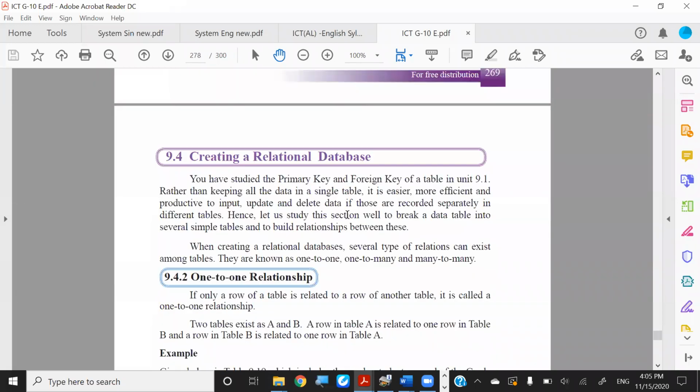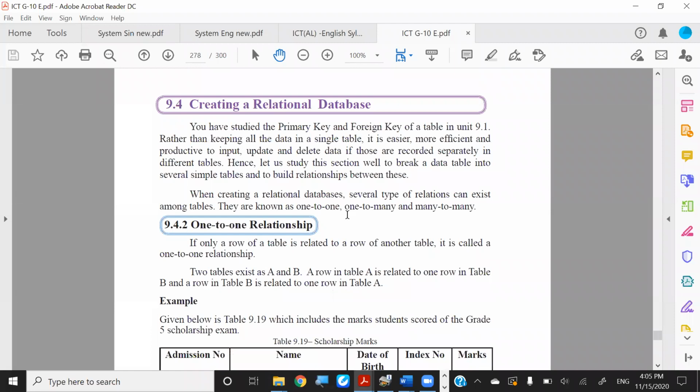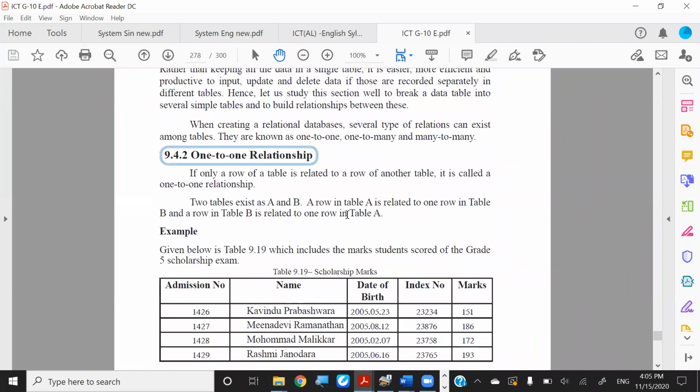Creating a relational database. Before we go to the relational database, there are some things they are clarifying about relationships. There are some types when it comes to databases. We call this the cardinality between the tables, or the relationship between the tables. They are categorized under three types: one to one, one to many, and many to many.